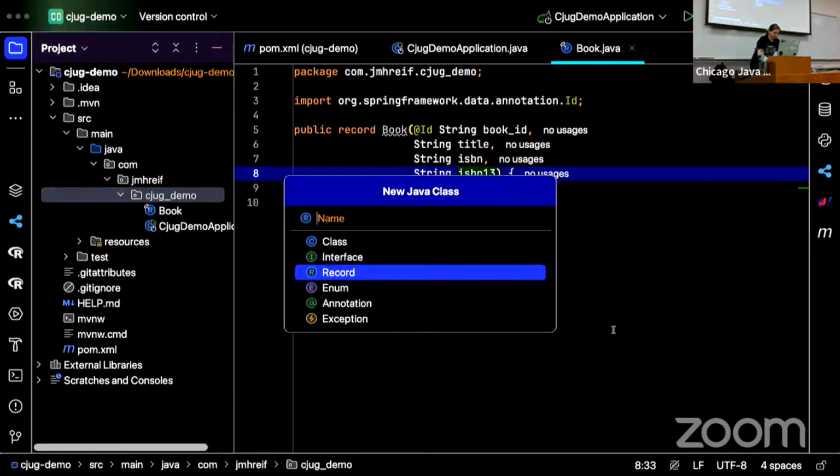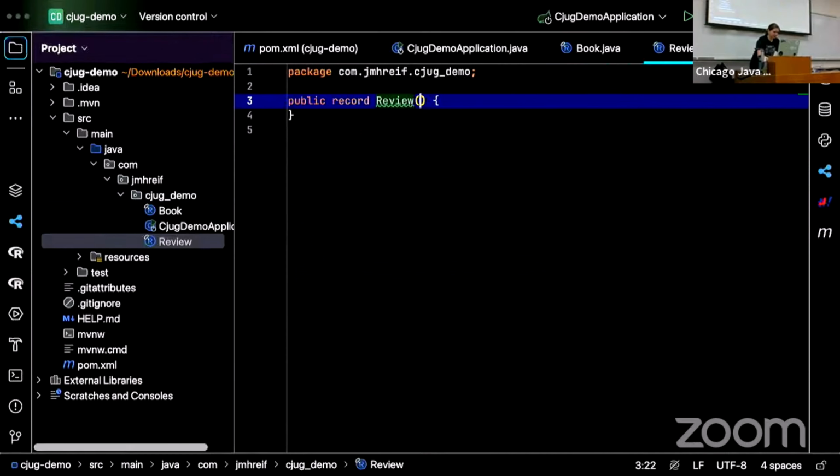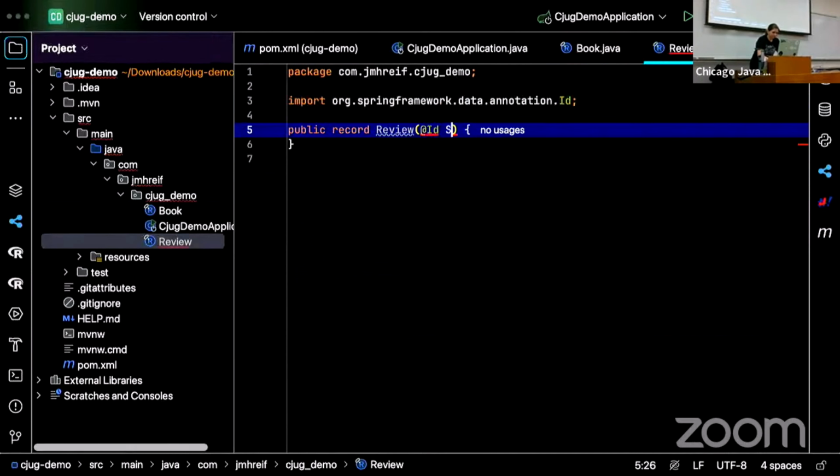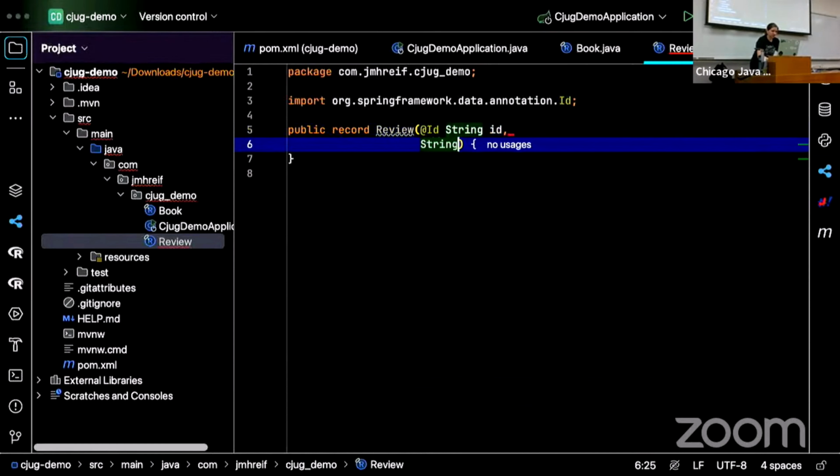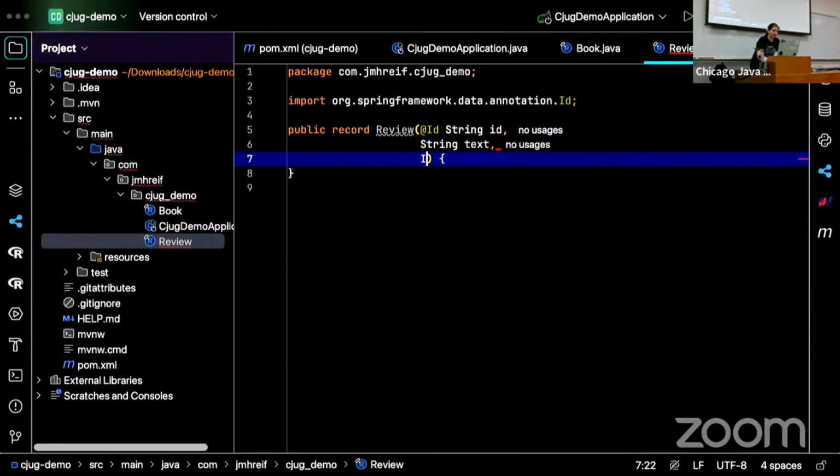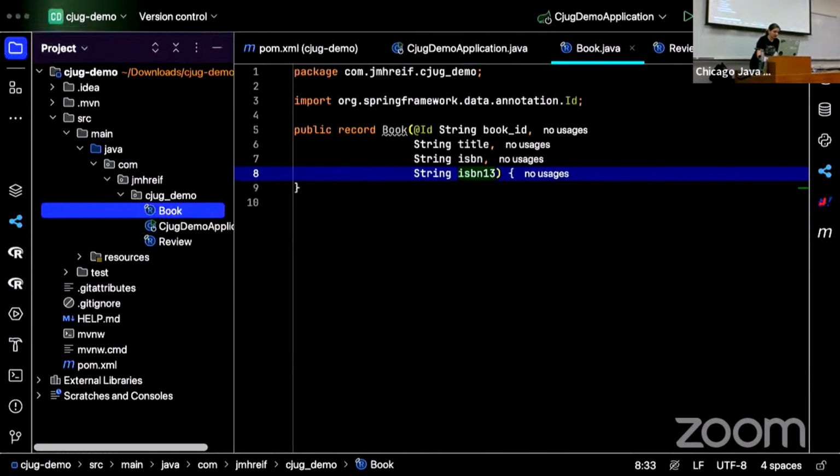And then we're going to do another record for review, and we've got our string ID, and then string text, which was the text that I created the embedding for. And then we also have an integer rating for the review. Okay, now we haven't done anything. We haven't connected these two entities, so we're going to do that really quickly.